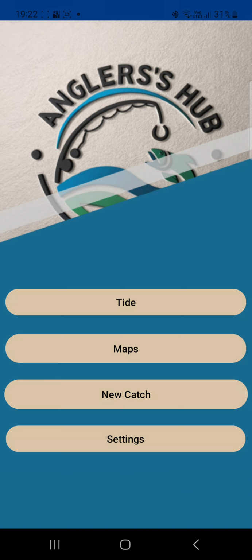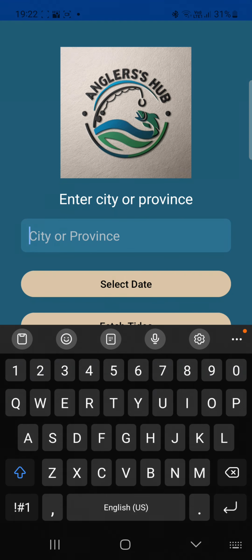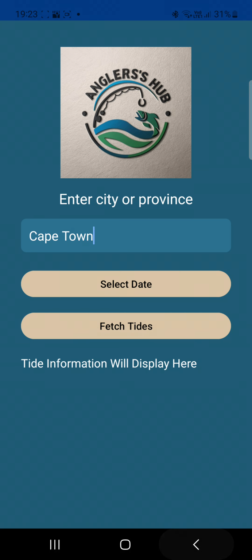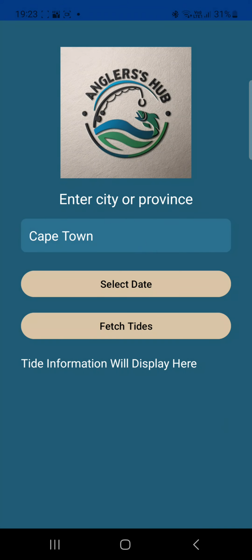The first feature being tide. As you may know, tide is a very important thing for fishermen, especially when they're about to set out on a trip. They need to know what the tide conditions are going to be like. Let's just say we're setting out to Cape Town for a trip and we're going to go there next week, Saturday the 5th of October.